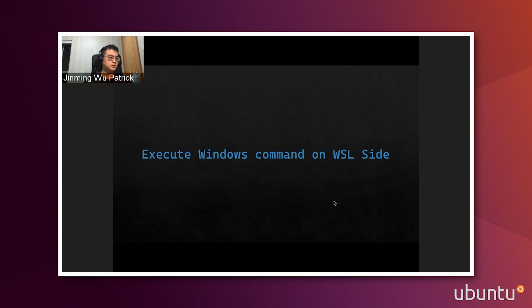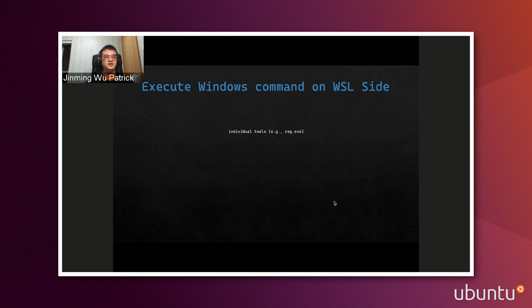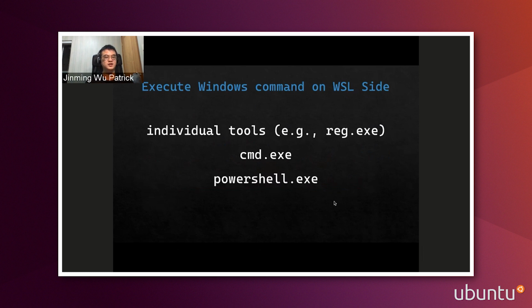So let's start talking about how you can execute a Windows command on the WSL side. There are mainly three ways to execute a command. The first one is directly executing individual tools, for example, reg.exe. The second one is the command prompt, cmd.exe. The third one is PowerShell.exe, the Windows PowerShell.